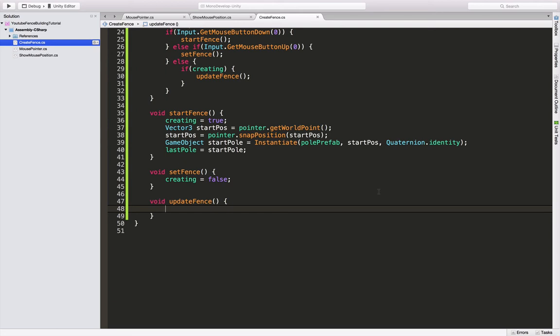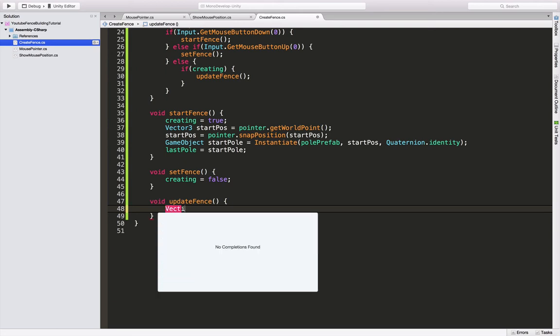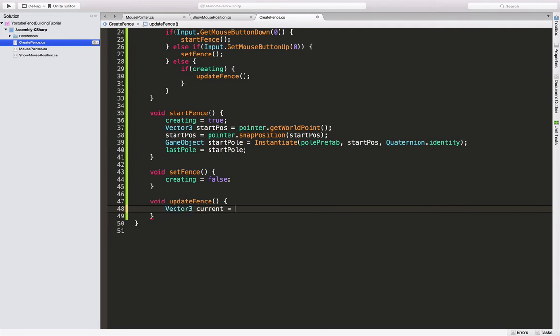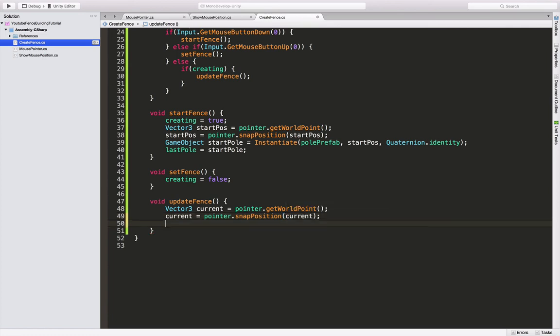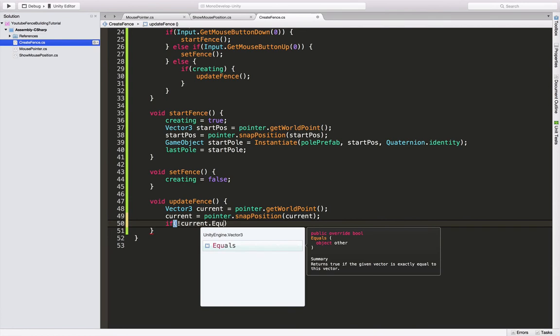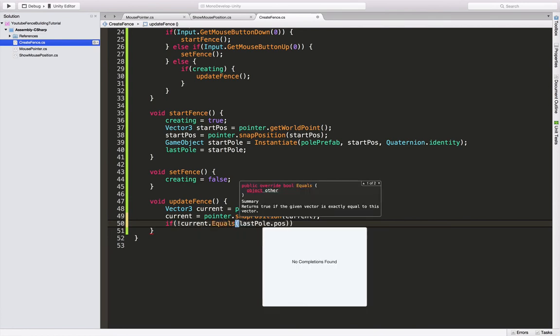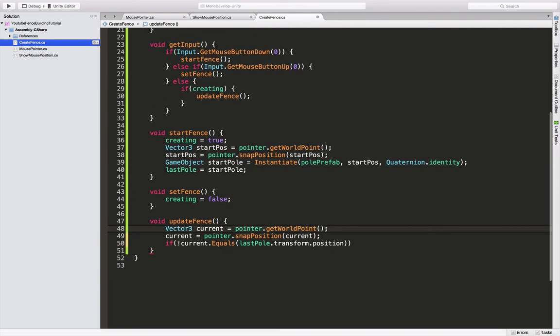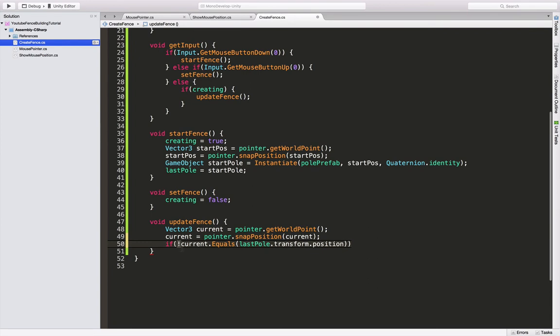Now in the update function, we will get the position that the mouse is currently pointing at by saying Vector3 current equals pointer get world point again, and then of course we snap it again, so we say pointer dot snap position, and we feed it our current position. Now we will create a new fence segment if the positions differ, so if we have actually moved somewhere else, so we can effectively compare our current position with our last pole's position. Notice that I've typed an exclamation mark here to invert the condition, so actually if they are not equal, we will enter this if condition.